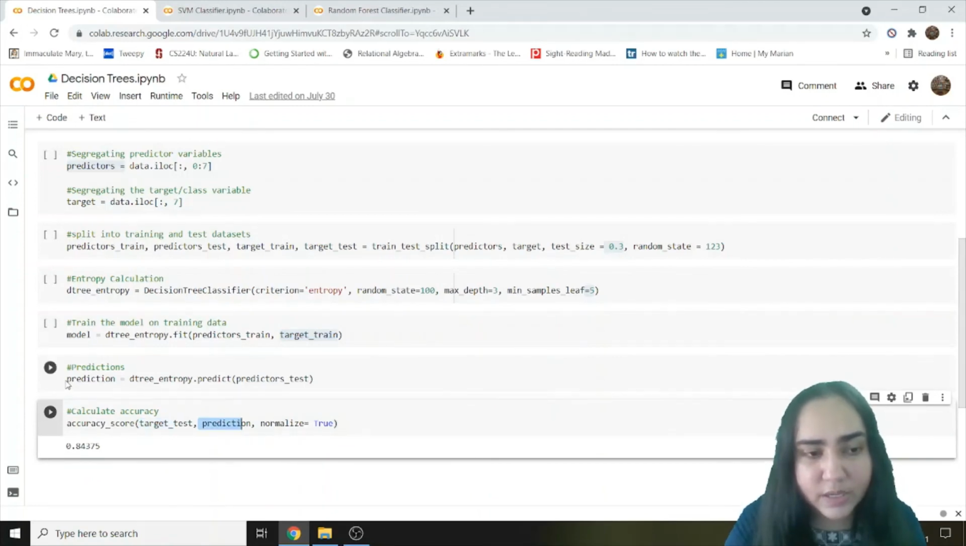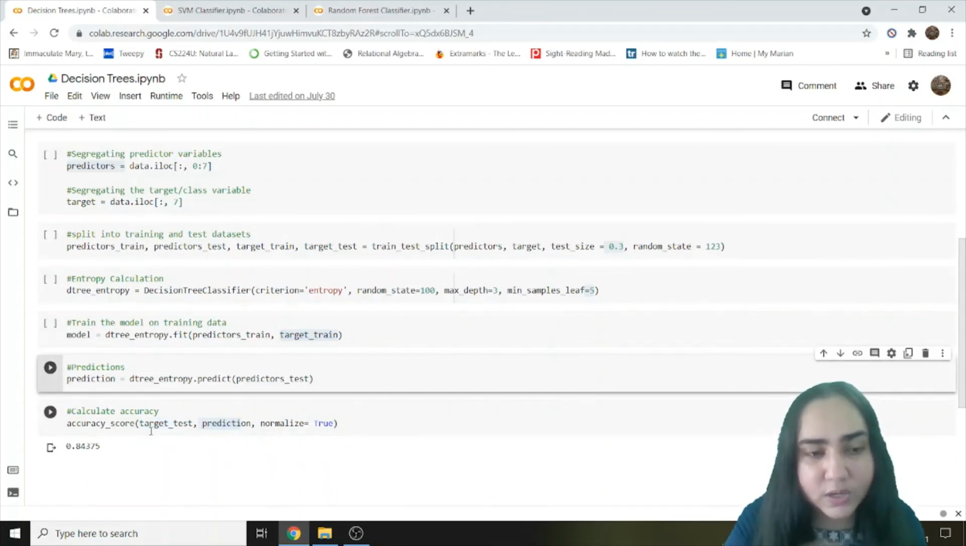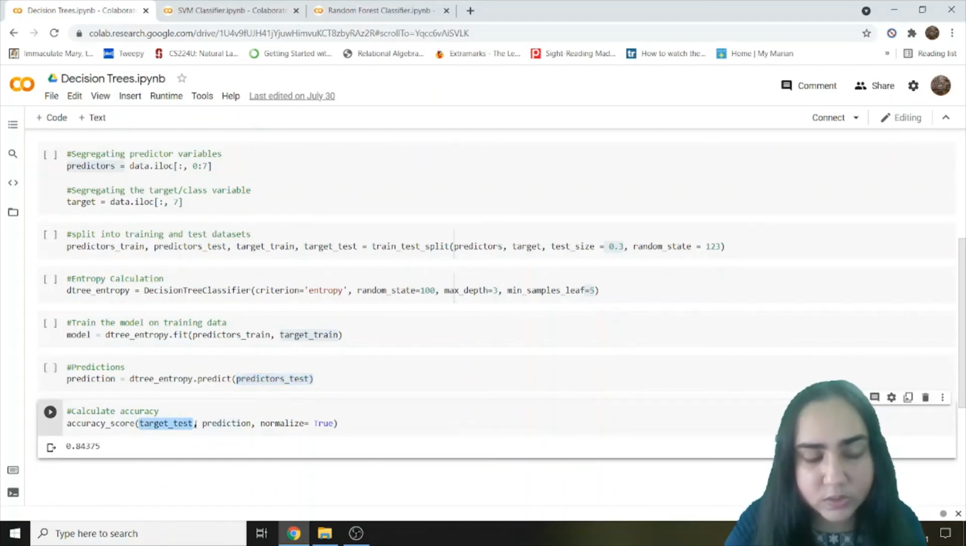Prediction is something that your decision tree gave you. Target test is the data that we originally had. So it's like we had all these answers to these questions, but now we are going to check if the model gave us the correct answers or not. This is target test, and this is the prediction that we made using the model. Target test is the actual real values, and we want it normalized out of 1. So we have 0.8437 as our accuracy of the decision tree.